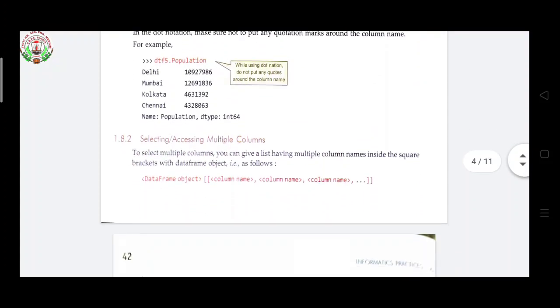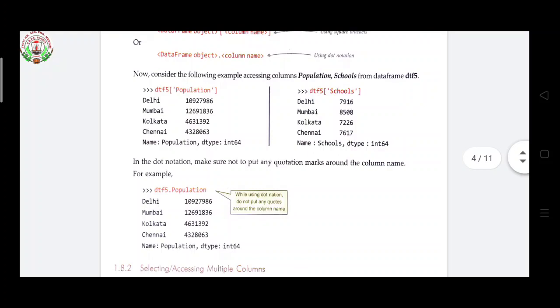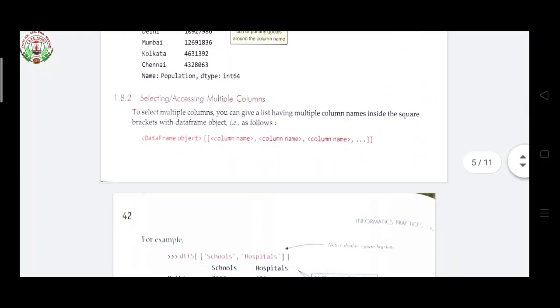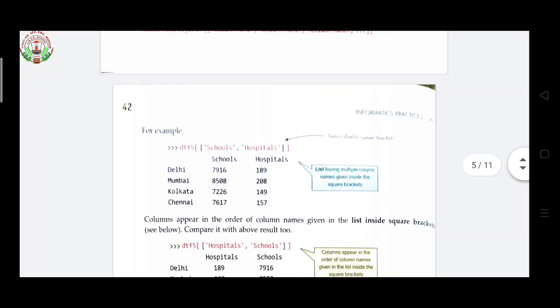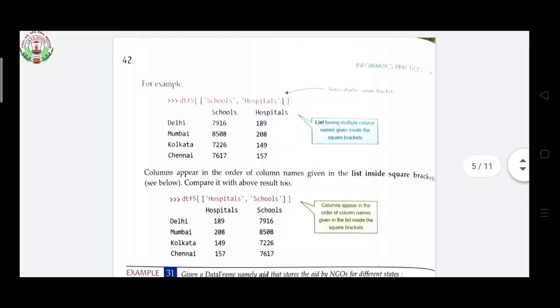Now multiple columns. This you have seen with only one column. Now how can you work with multiple columns? To select multiple columns, you give a list having multiple column names inside square brackets with the data frame object. Now example: dtf5 schools and hospital, these are both column names. You can work with 2 columns. Columns appear in the order of the column names. Give the list inside the square brackets, like hospitals and schools, and you can work with 2 columns.